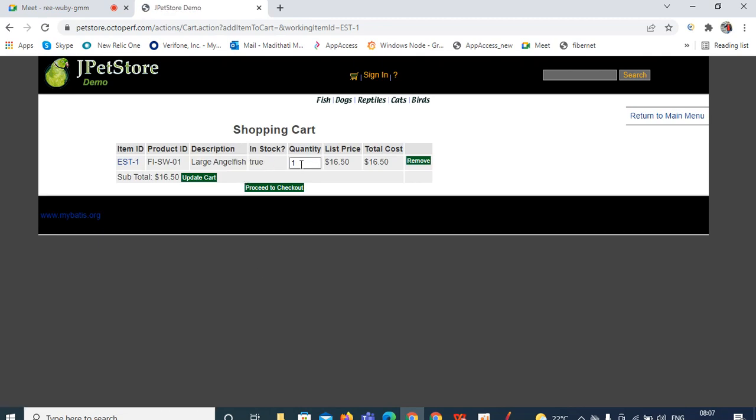Here you can see quantity. Some people can purchase 1, some can purchase 2, some 10, some even 100. Based on their requirement they can purchase any number of fish. Whatever quantity you have entered, you are entering it using your keyboard, therefore this quantity can be parameterized. Click on proceed to checkout.